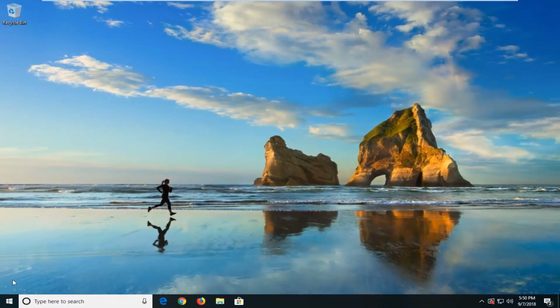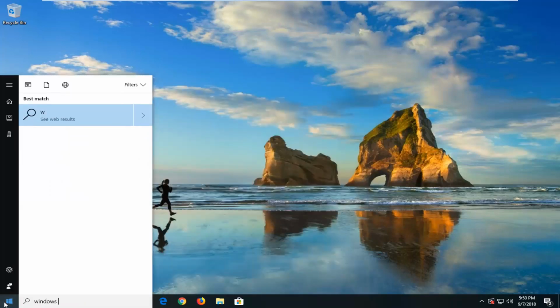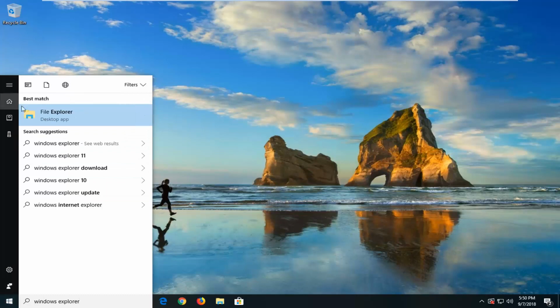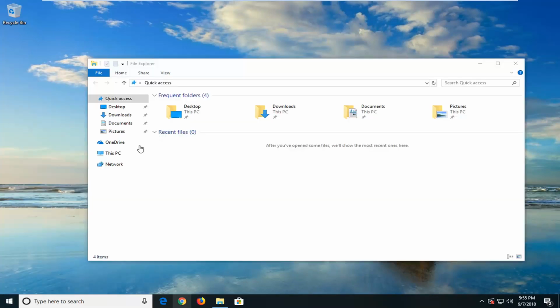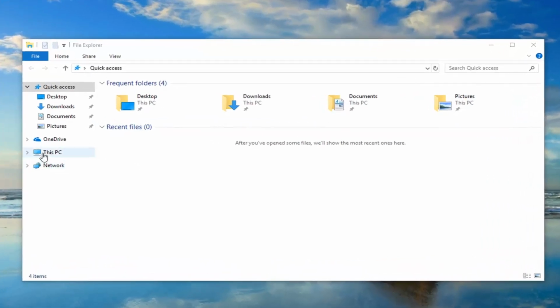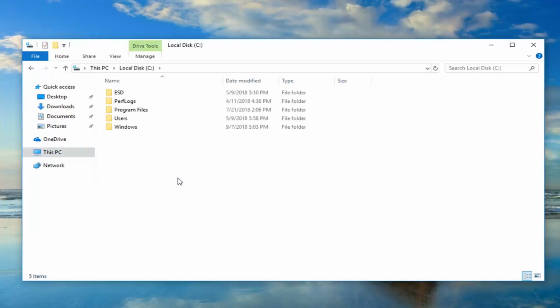Okay, and once that's done, you want to go ahead and open up the Start menu. Type in Windows Explorer or File Explorer and just open that up. Should be the best match. Okay, so now you want to navigate over to This PC on the left side, so left click on that. Go underneath your local disk where Windows is installed. In my case, it's the C drive, so I'm going to just double-click on that.